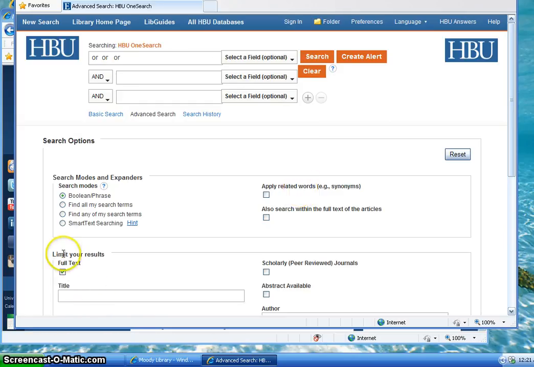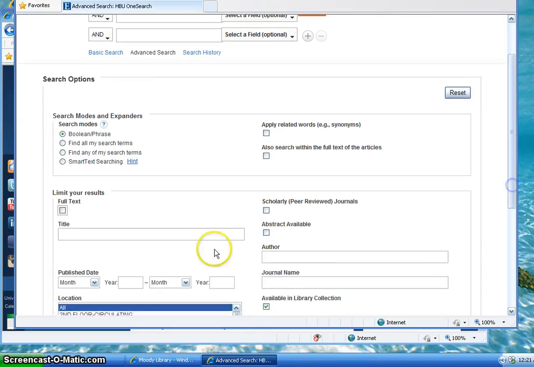This is also limited to full text. I'm going to go ahead and take that off for this time. You also have the choice to limit your search to peer-reviewed scholarly journals. Most of your classes will require you to find only scholarly peer-reviewed journals.